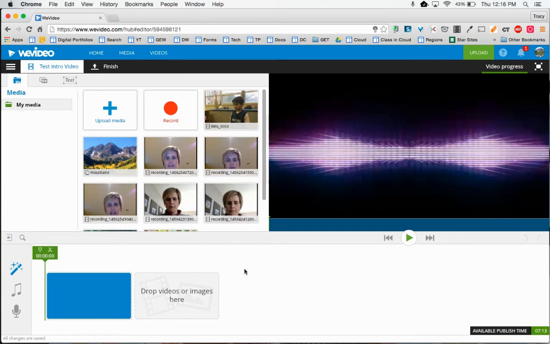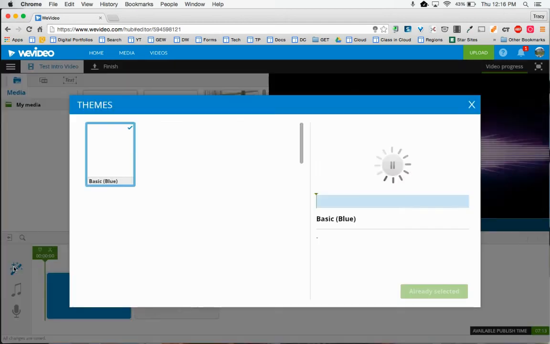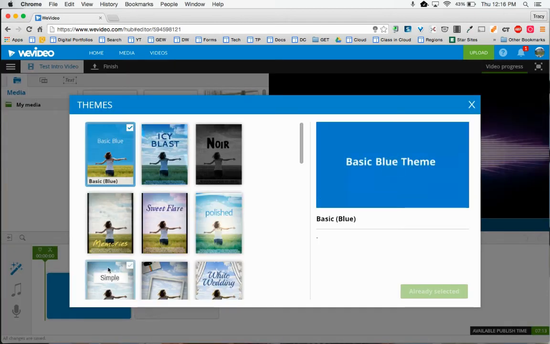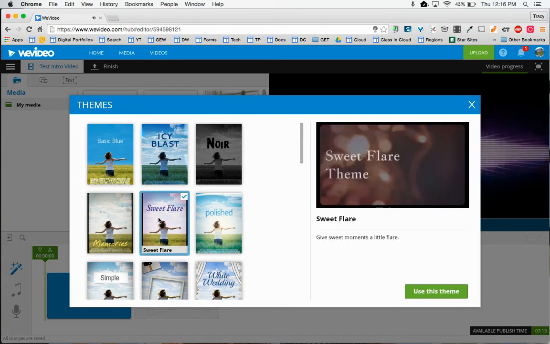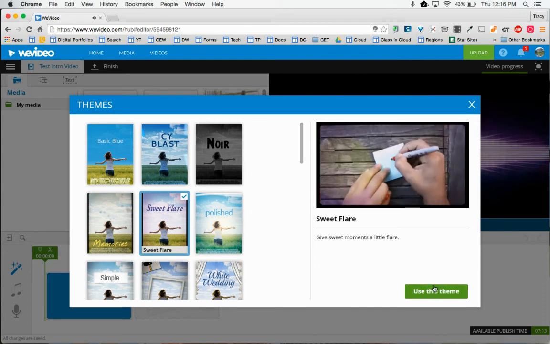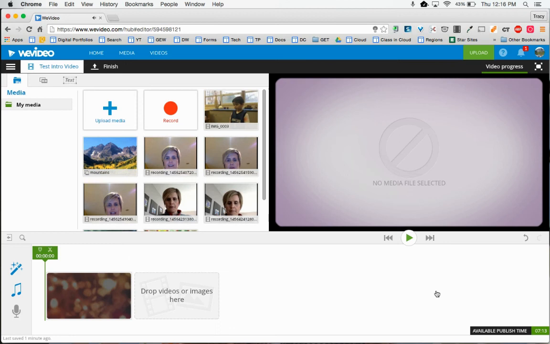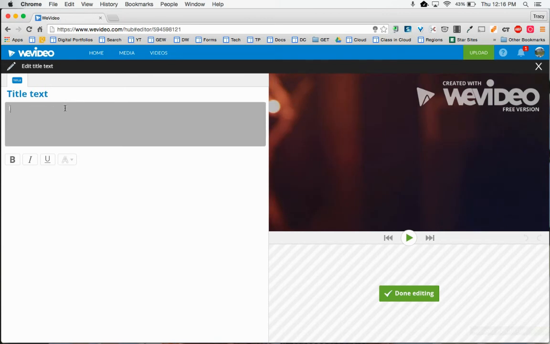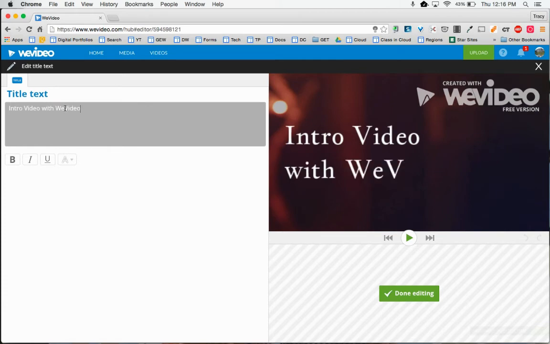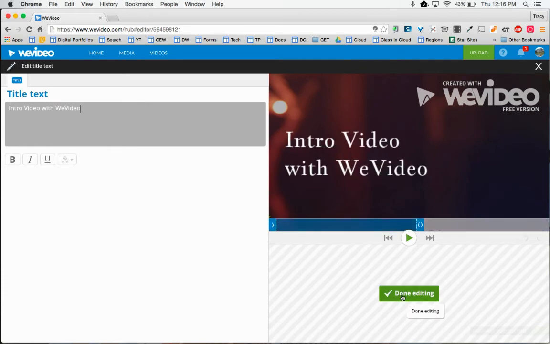A couple of other things to think about while you're building your film. Right here on the left-hand side, if I click on the theme, I can choose a bunch of different themes. Makes it really easy to create a great movie in WeVideo because they have transitions and music that goes along with each of the themes. So I'm going to choose Sweet Choir and it will add it to my project. I can click Edit right here to type the title. And click Done Editing.